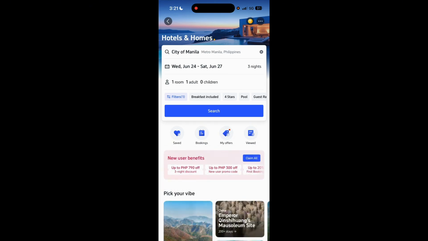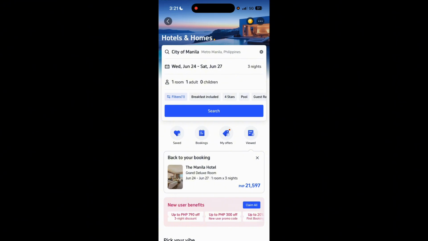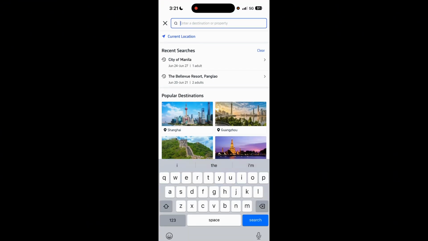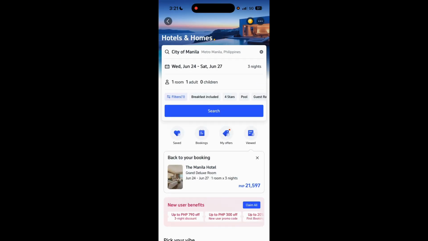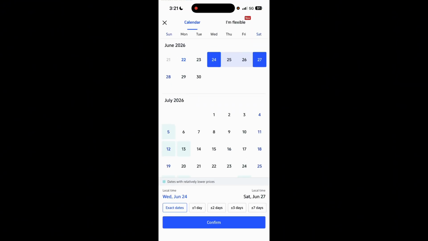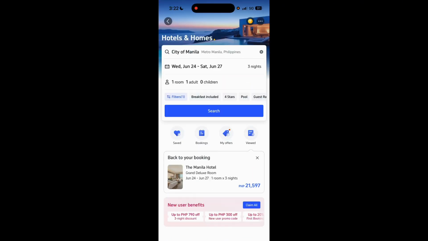Okay, now to book, you just have to select your destination or the city that you are visiting. So for example, let's tap on this option at the top. So we are trying to find a hotel inside Manila, Philippines. So I'm just going to select Manila. And then your dates. So you just have to type out the booking dates right here. So I'm just going to select 24 to 27 and then tap on confirm.